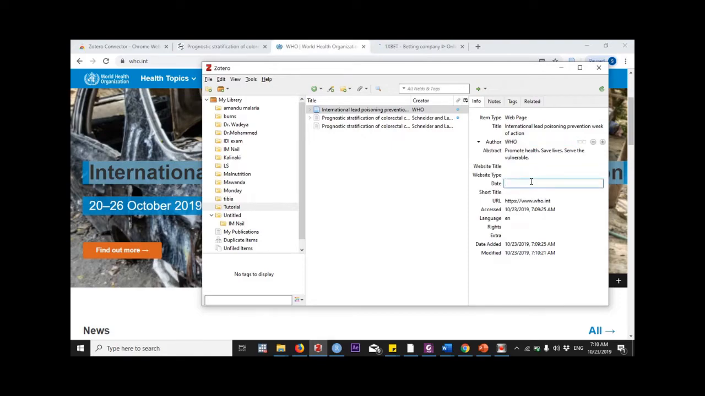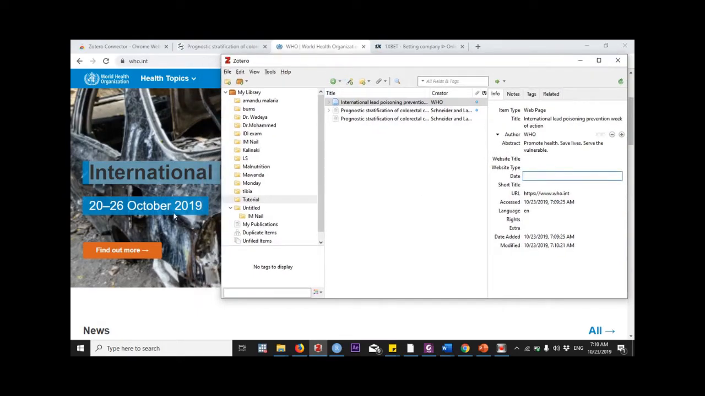It is very, very important. Never forget. The date for this case, I can put all this October, but I normally put a year. 2019. See, now this becomes a full reference. It has a title, it has an author, and a date. That's how we add a website or a web page as a reference.